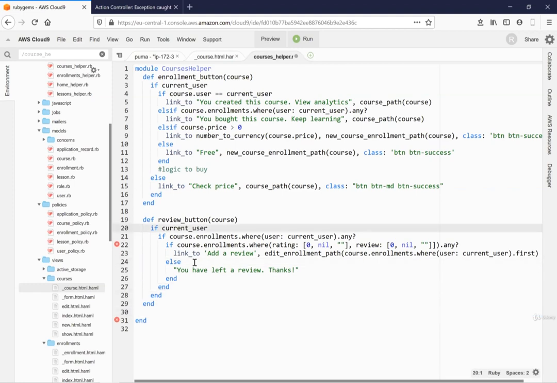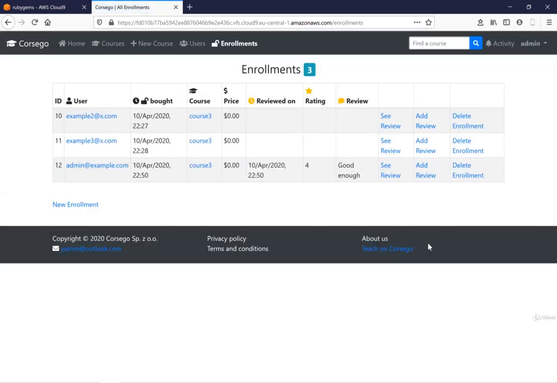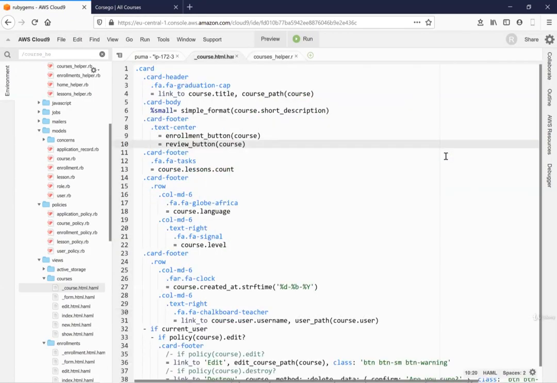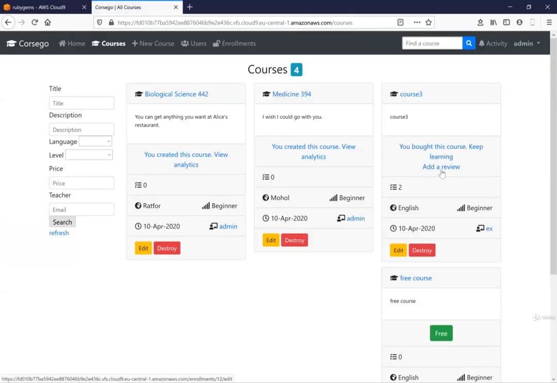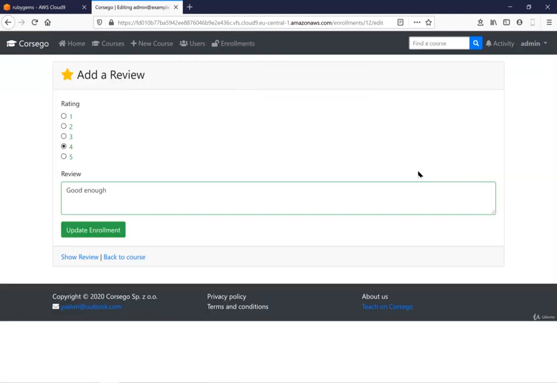Now did we miss something? Yeah, it looks like here we have an extra bracket and it must work. So let's try. Okay, let's go to the list of courses. Okay, we have an add a review button. Now let's make it on another row. So we have an add a review button to a course that we have bought. Let's try adding a review.